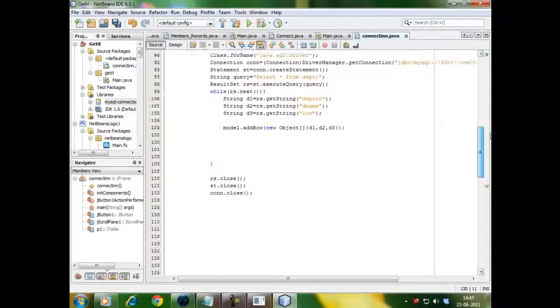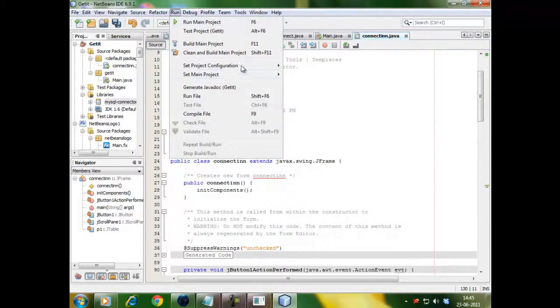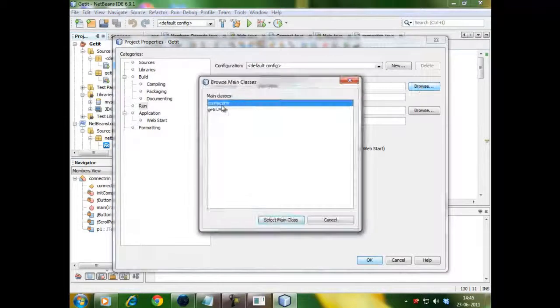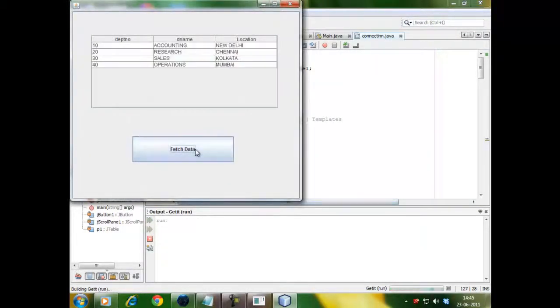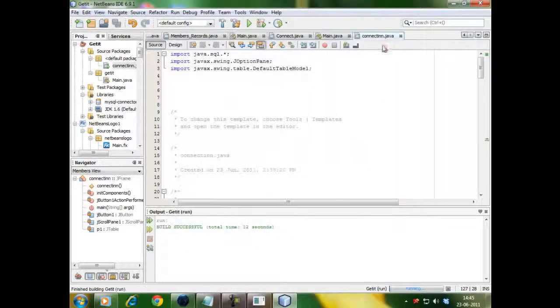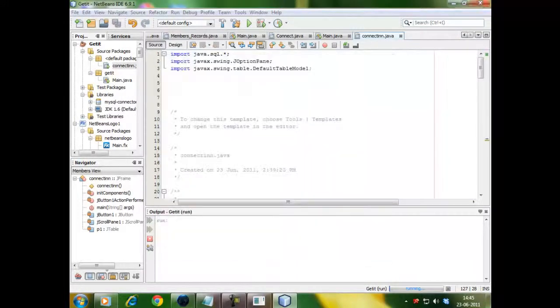Okay, so let's try the luck, how it goes. Run, set main project, get it. See it, it's been connected with Java, MySQL. Okay, run it, click on fetch data, and you have got it. See, it's been connected with MySQL.